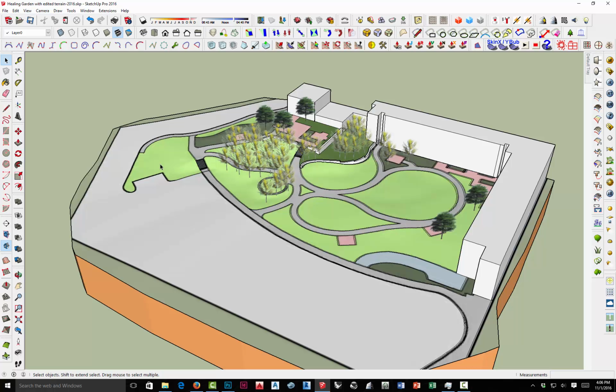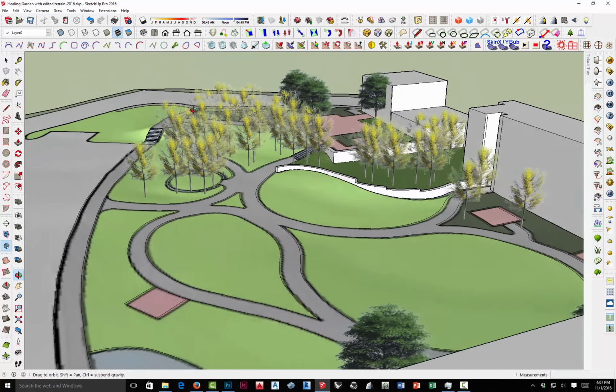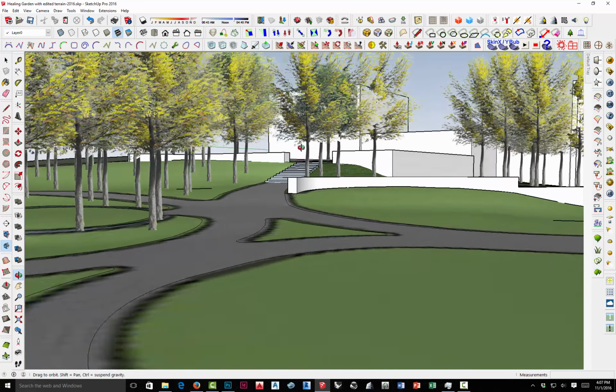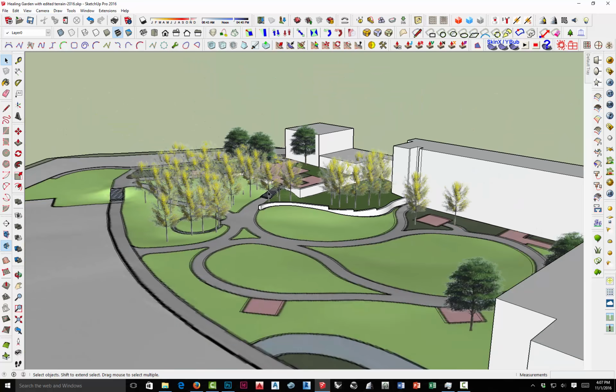Then check them out visually, make sure that they ended up in the right place, if there's not one like the one I just adjusted near the sidewalk that needs to be adjusted over a little bit. Okay, so that's the process.